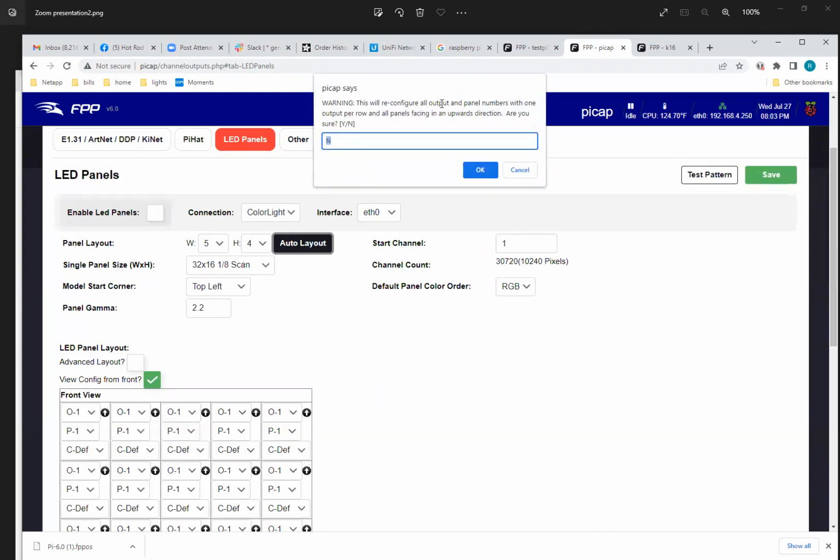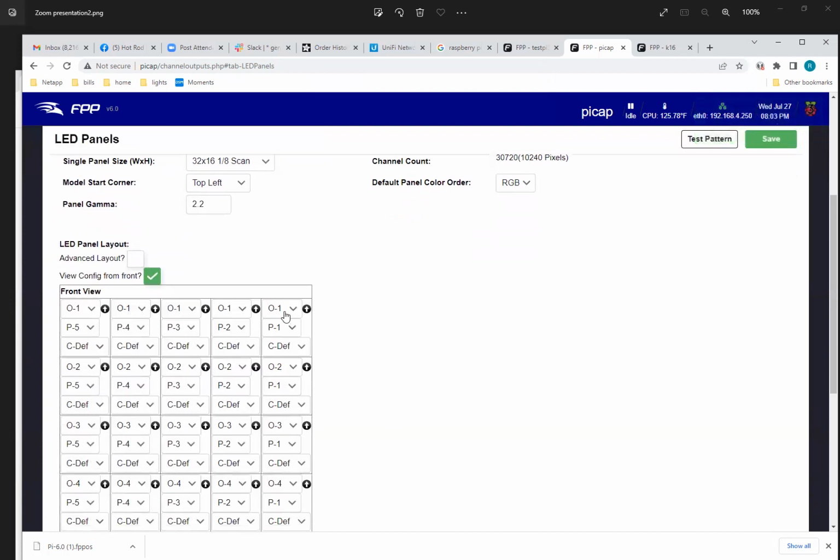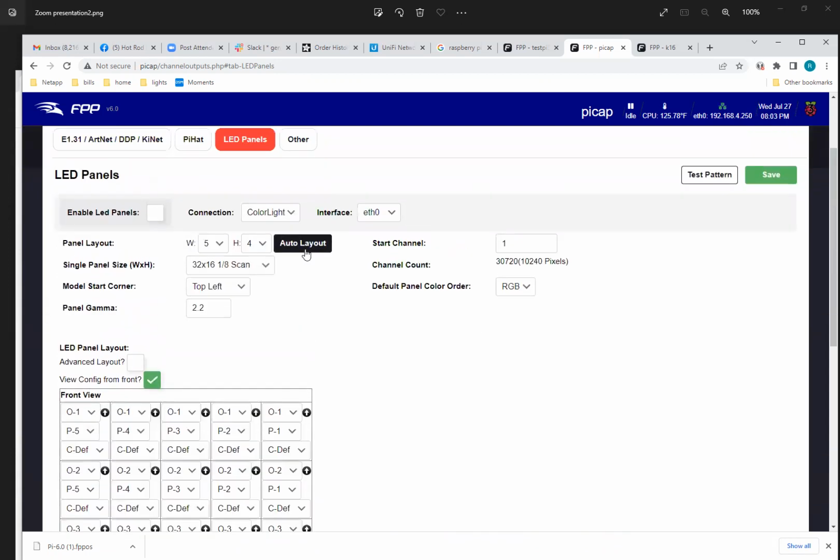this will reconfigure all of your output and panel numbers with one output per row and all panels facing in an upwards direction. Are you sure? Say yes. Boom. My standard layout is now output 1, panel 2, panel 3, panel 4, panel 5, output 2, panel 1, 2, 3, 4, 5, output 3. So that just saved me 36 mouse clicks or however many remaining, right? So this auto layout is a nice feature that we just demonstrated as well, right?